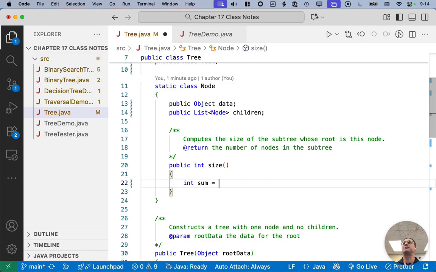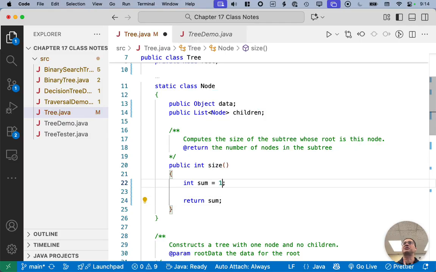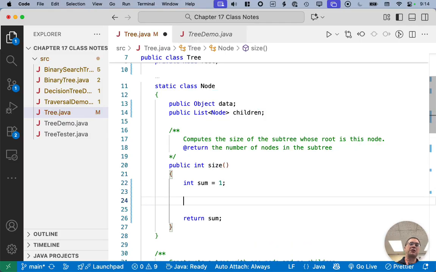So let's create a local variable called sum equals 1. And then sometimes we'll just return the sum, right? If there are no children, we'll just return the sum. That's our terminating case. But if there are children, then we take one small step towards the solution. The small step is this node counts 1. And we ask each child node to calculate the size of its subtree, right? That's our classic recursive approach.